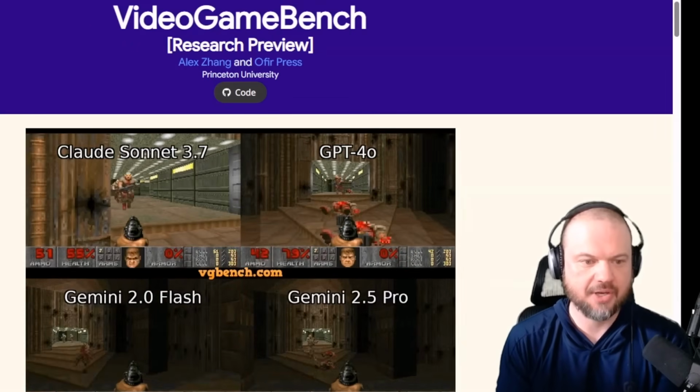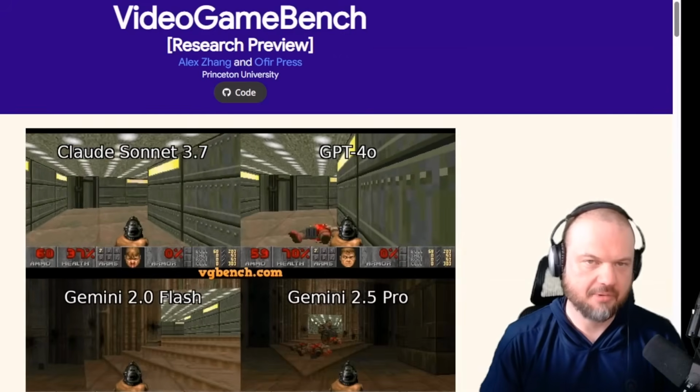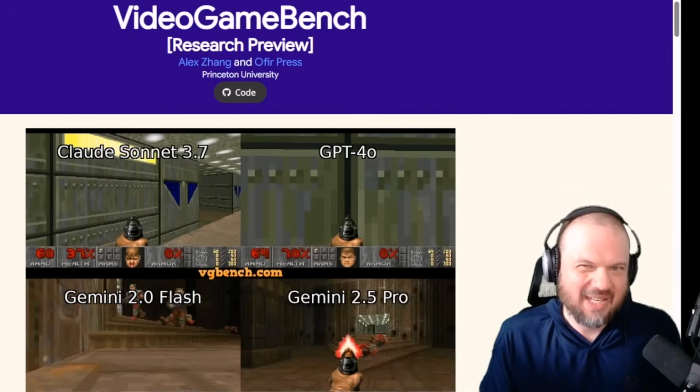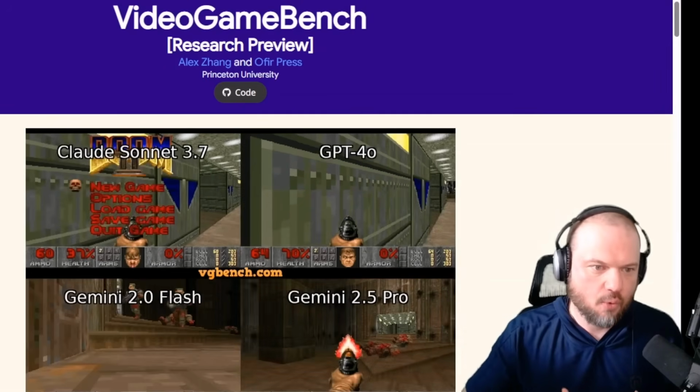I really enjoy these sorts of benchmarks. I think they provide great data on how well these models function, but also make it a little bit more interesting and a little bit more accessible for more people.